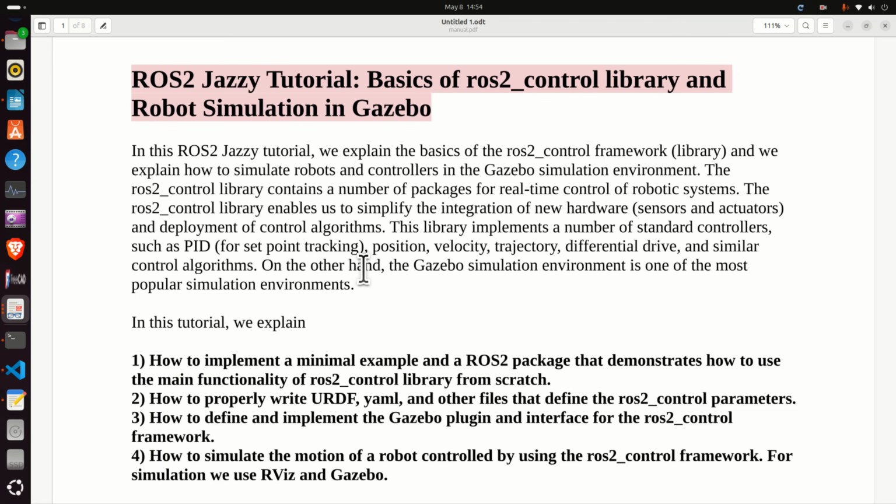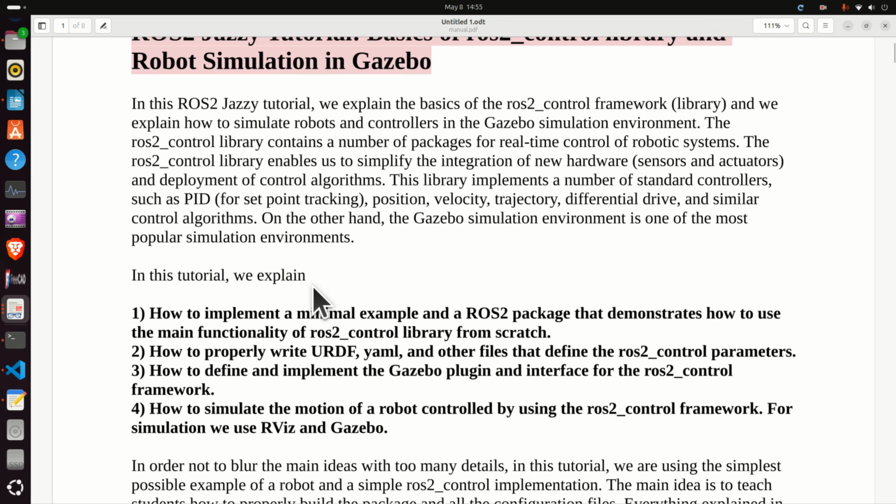Before we start with formal explanations, let's first summarize what is explained in this video tutorial. In this tutorial, we explain, number 1, how to implement a minimal example and a ROS2 package that demonstrates how to use the main functionality of ROS2 control library from scratch. Number 2, how to properly write URDF, YAML, and other files that define the ROS2 control parameters. Number 3, how to define and implement the Gazebo plugin and interface for the ROS2 control framework. And number 4, how to simulate the motion of a robot controlled by using the ROS2 control framework.